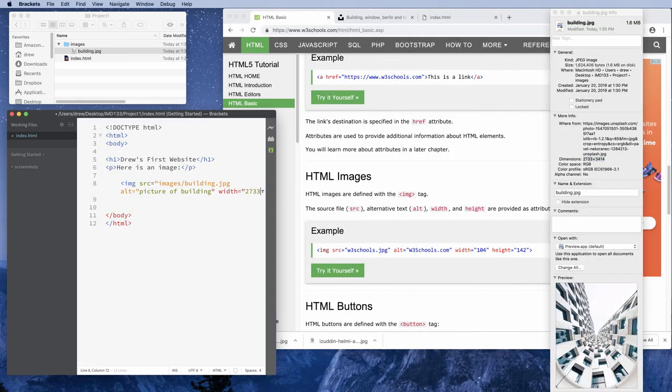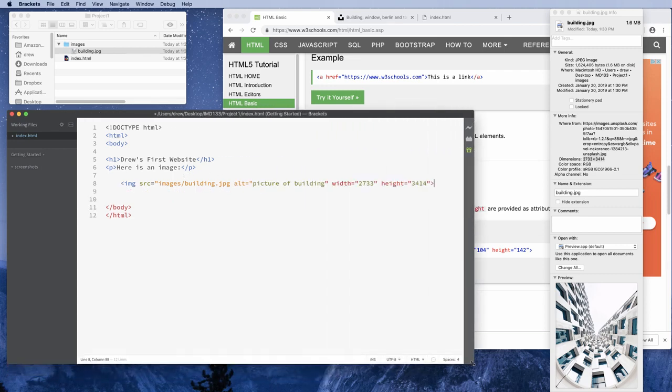So width is going to be 2733, and then height is going to be 3414. And then just go ahead and close that. Now sometimes you'll get things that automatically fill in. That's where you want to delete that. A couple things to note here for this code that I just typed in. Let me stretch this out so you can see it a little better.